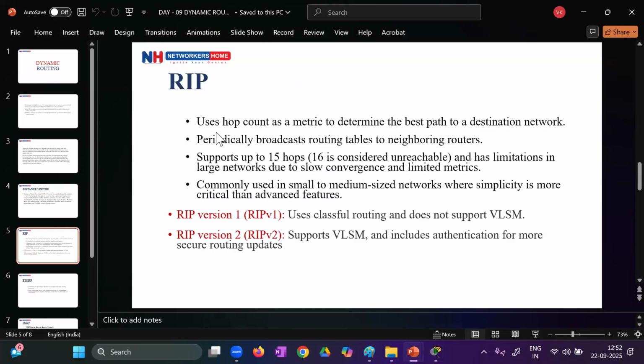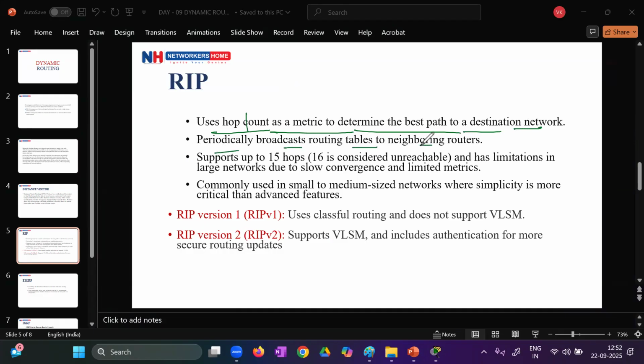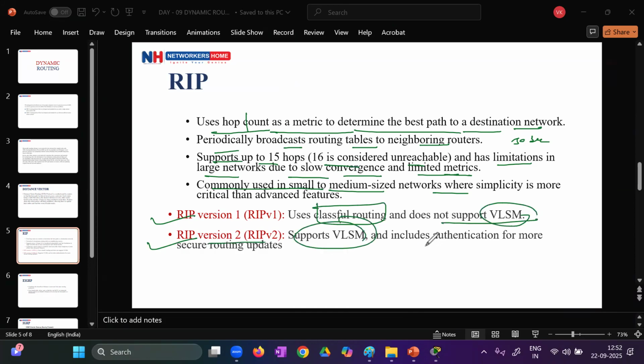Then RIP, what does it use? Hop count as a metric to determine the best path to a destination network. It periodically broadcasts the routing tables to its neighboring routers, every 30 seconds. It supports up to 15 hops, which means 16 is considered unreachable, and it has limitations in larger networks due to slow convergence and limited metrics. It is commonly used in small to medium size networks. RIP version 1 is classful and does not support VLSM; version 2 supports VLSM and includes authentication for more secure routing updates. Clear?